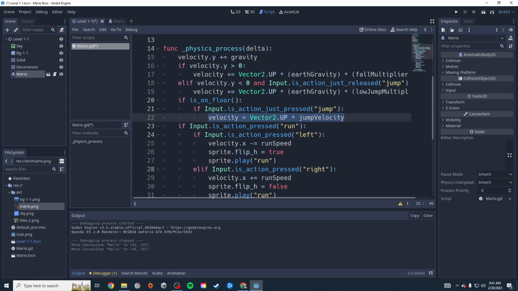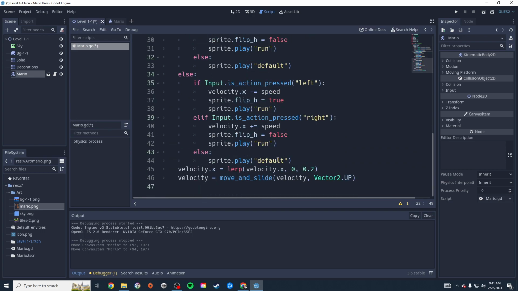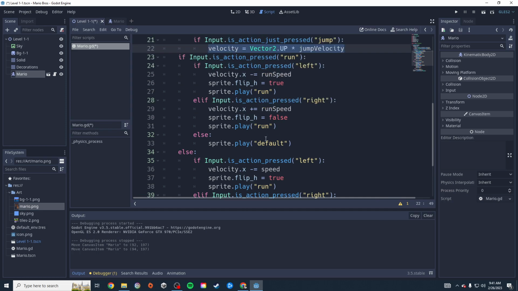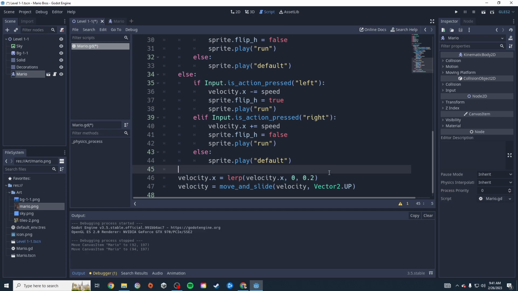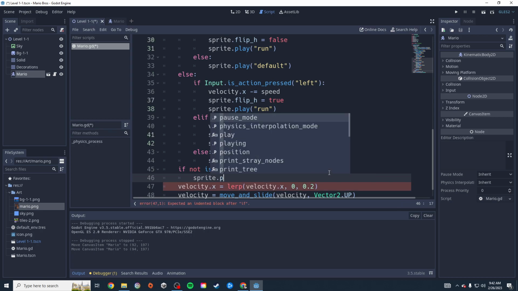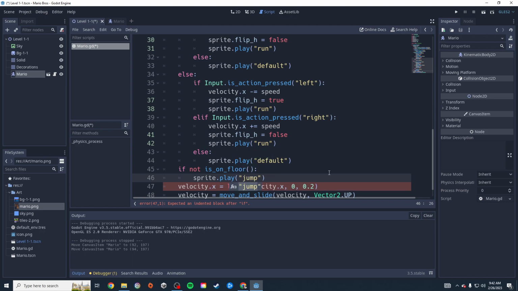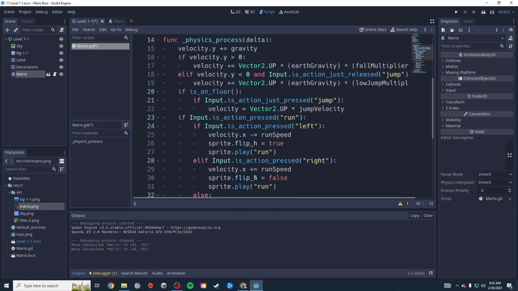Okay. Then we need to change our animation so that if we're not on the ground, then we are going to be doing that jump animation. And we're actually going to do it down here at the bottom. The reason why is because we want this to overwrite any other animations that might be playing in the game. So we'll say if not is on floor. So if we're not on the floor for any reason, whether it's jumping or falling, then we want to sprite, play, jump. Okay, perfect. That is our entire movement script right there.